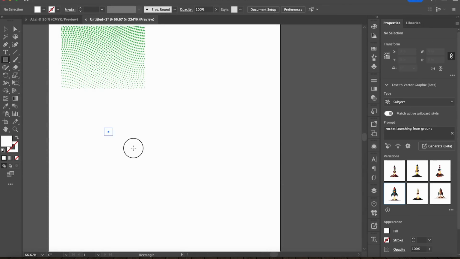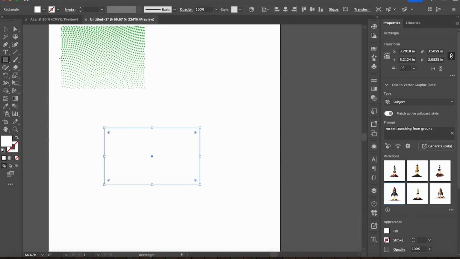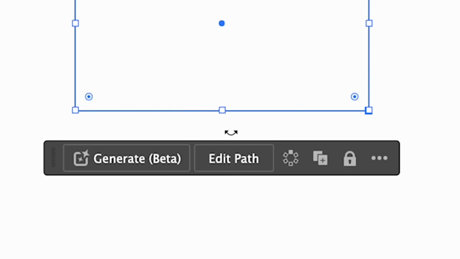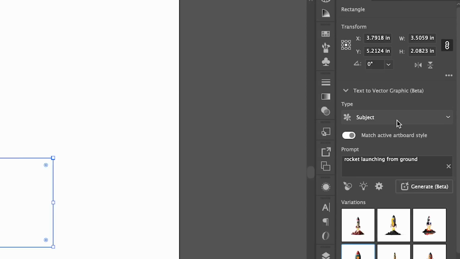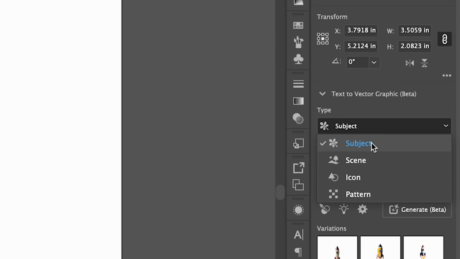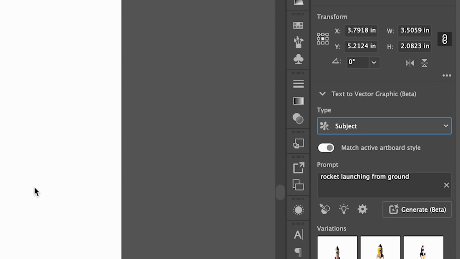So let's start by drawing a simple rectangle. Click the selection tool and this bar will appear. If you don't see it, you go to Window and click on Contextual Taskbar. You can also select the type. Let's choose subject for now.